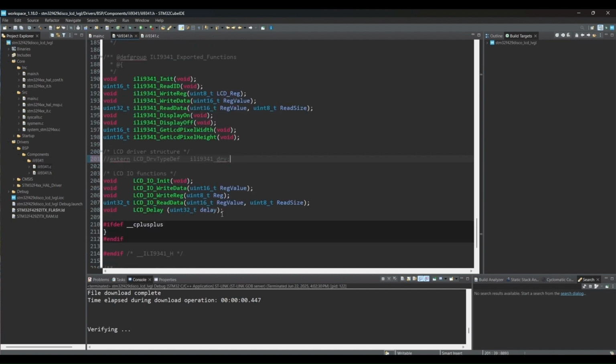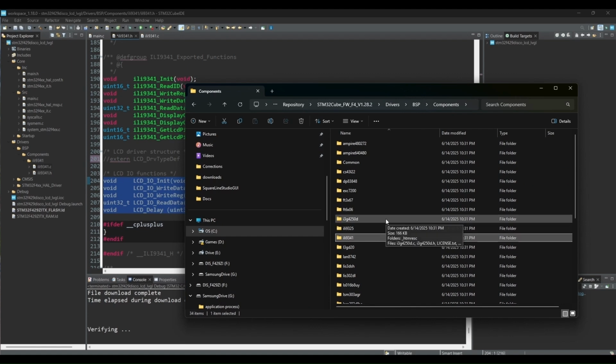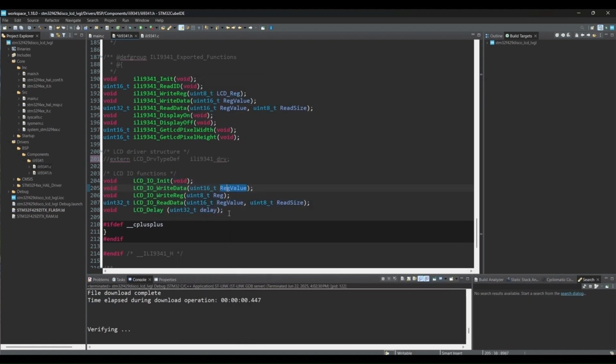We need to implement the LCD I/O functions. All other LCD drivers follow a similar structure. In every case, we need to implement these I/O functions to set up the driver with our configuration. The same method applies to the touch driver. I'll show that too during the touch initialization.